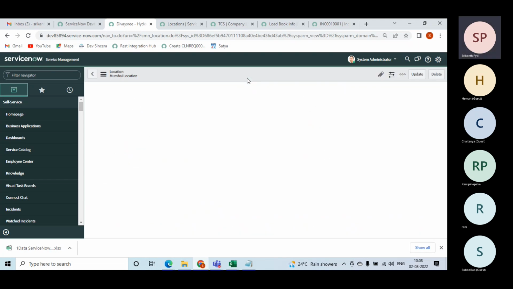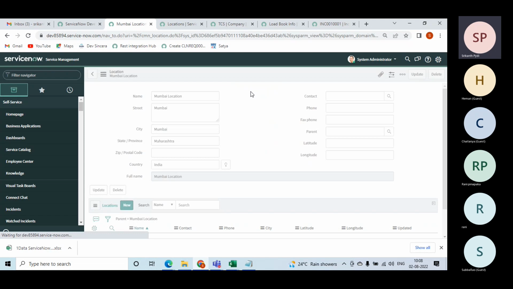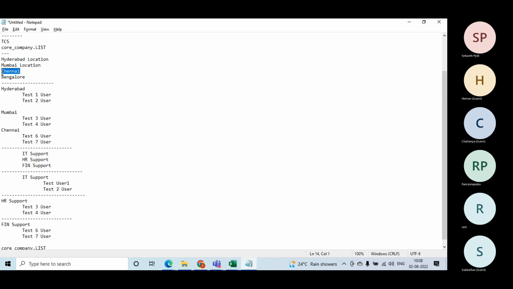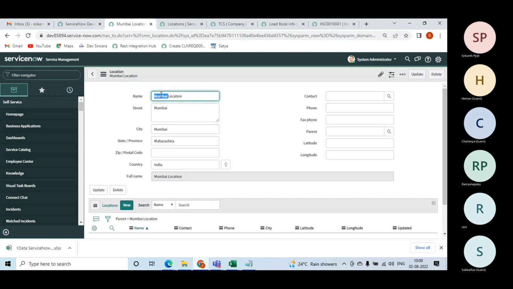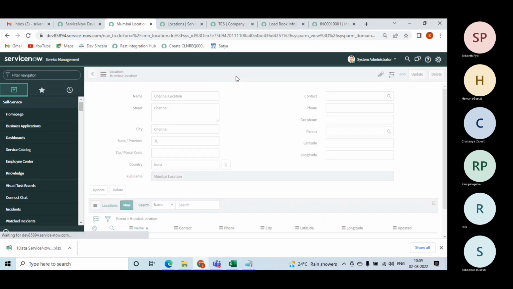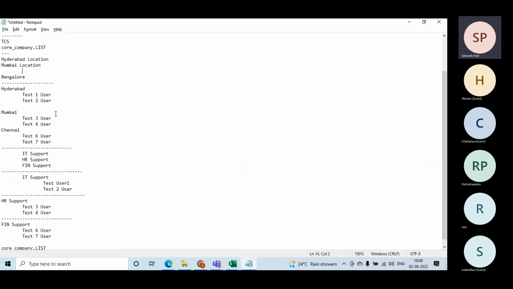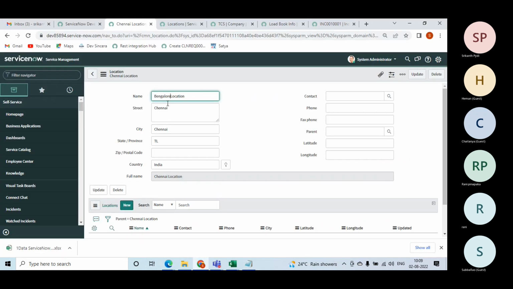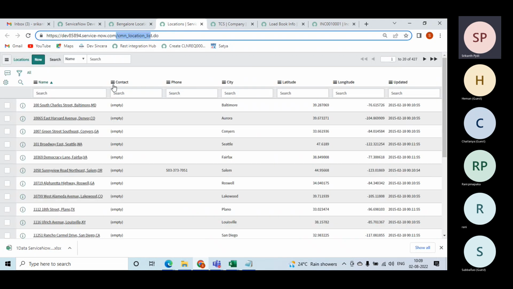So I have added it and insert and stay. Chennai, Section State, and Bangalore. Make it Karnataka. Okay. So I added 4 locations.